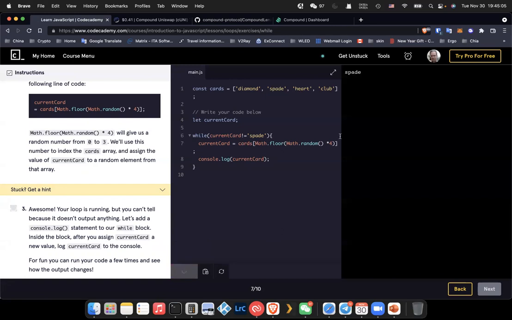Let's run it. Well, that was pretty unlucky. We picked spade literally on the first one. So after picking a spade, it then said current card spade not equal to spade. No, it most definitely is a spade. Stop. Okay, well, that's pretty boring.